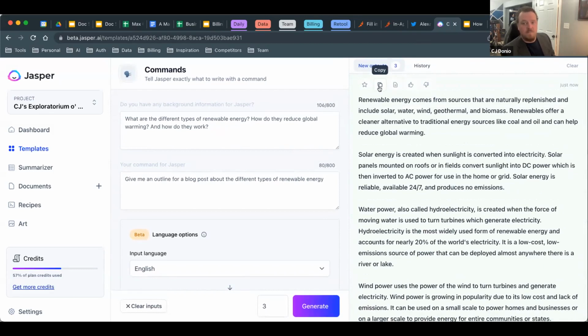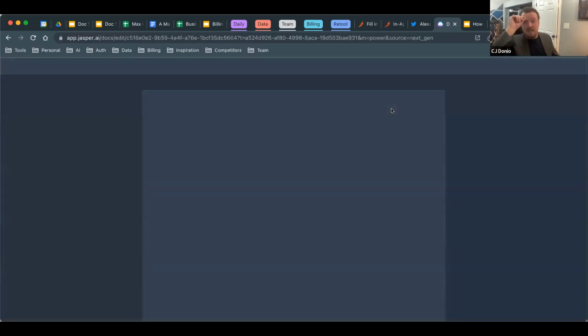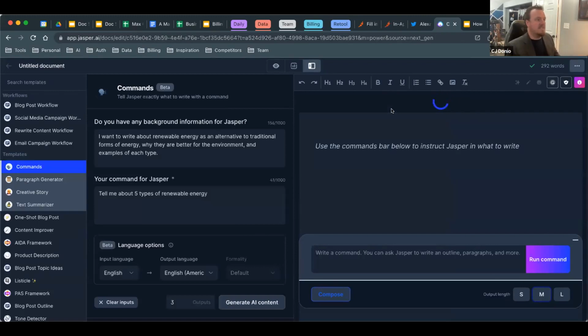I could just copy this out. I could drop it in the document editor in Jasper, or I could just click open in documents. So let me go ahead and do that. And basically, the way to think about documents, it's very, very similar to Google Docs, right?